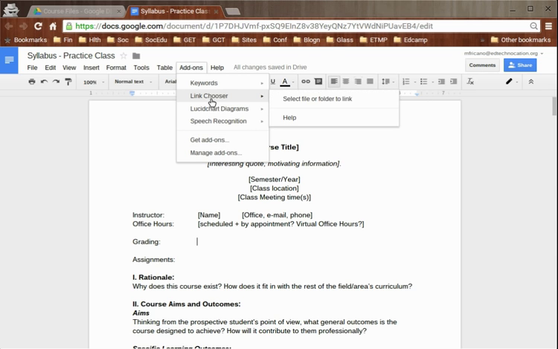I already have it here, and what Link Chooser essentially does is it gives you an easy, efficient way to insert links to other Google Drive files all within this one Google Doc without ever having to actually leave the document, which can save you a lot of time.